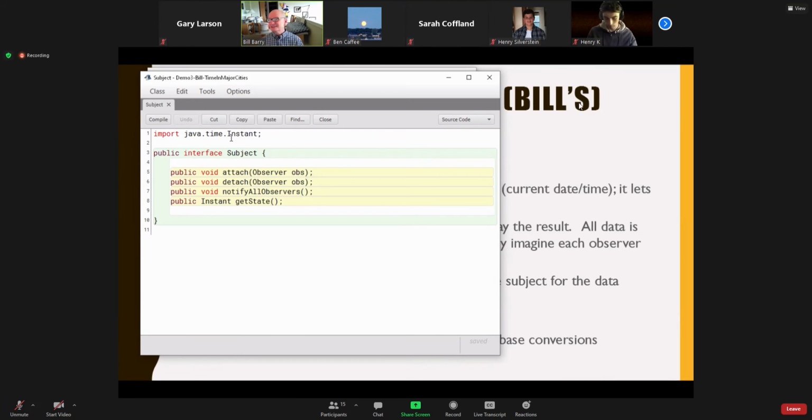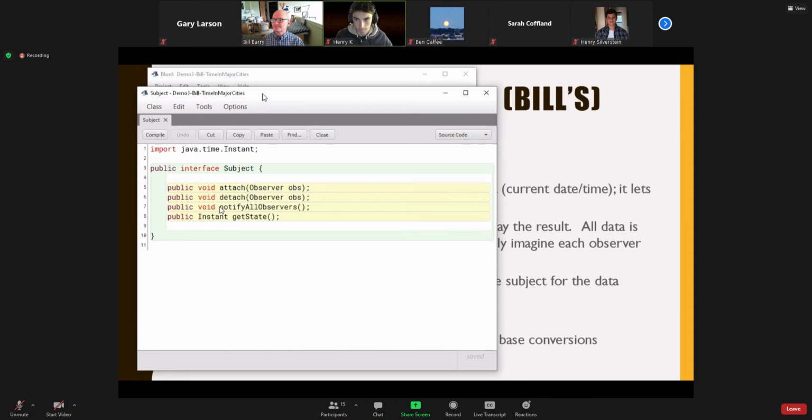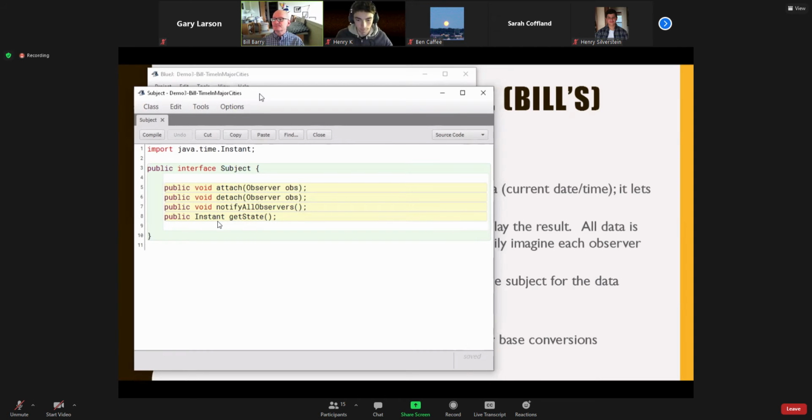Particular moment in time. Okay. So does this let you know that this is going to be a pull model or a push model, do we think? Push. Okay, get one vote for push. I think push too. Push.